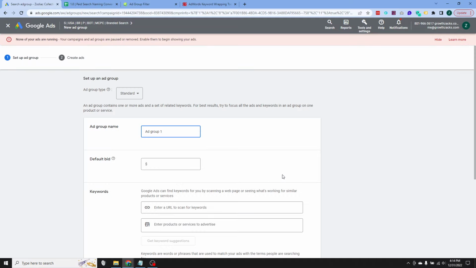Now, branded search, we're running manual cost per click, and the idea is we only really want our brand terms to show up in here, which in this case is just Zodiac Collective. So we're going to name this level 1 Zodiac Collective. In the ad group section of the course, we're going to go over what the levels mean, what level 1, level 2, and level 3 are. I've never seen anyone else structure ad groups like this, so you may not see this again, but this is a really nice strategy that helps keep track. We'll go more into that later.